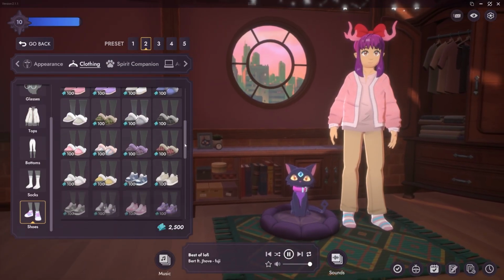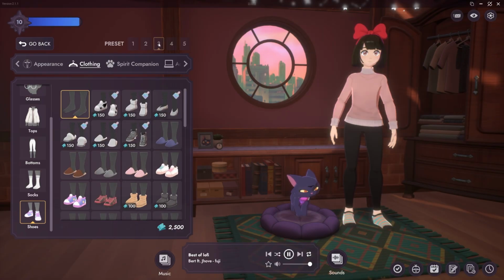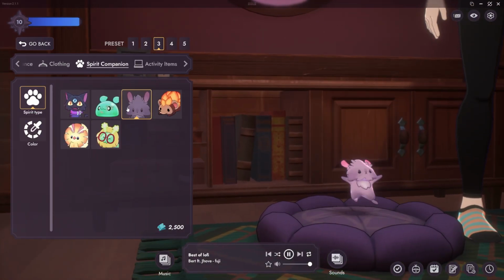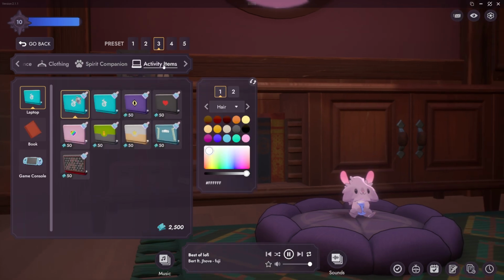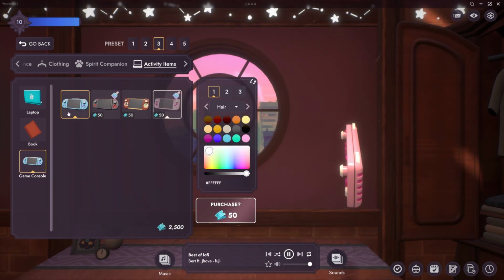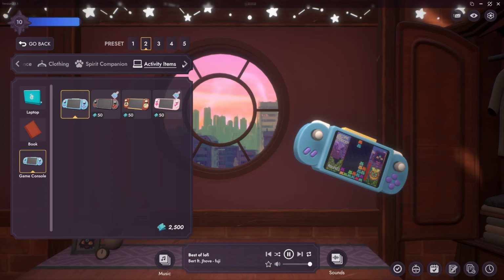I'll give you just a little preview of some of the options available. I actually made one of my characters to look a little like Kiki. So you can see you have 5 presets. You can make 5 different characters. And as you find these spirit companions, you can choose which one of them you want to have follow you around the room. You can change your laptop and all of the things that you interact with, such as gaming consoles and books. All right, I'm going to go back.